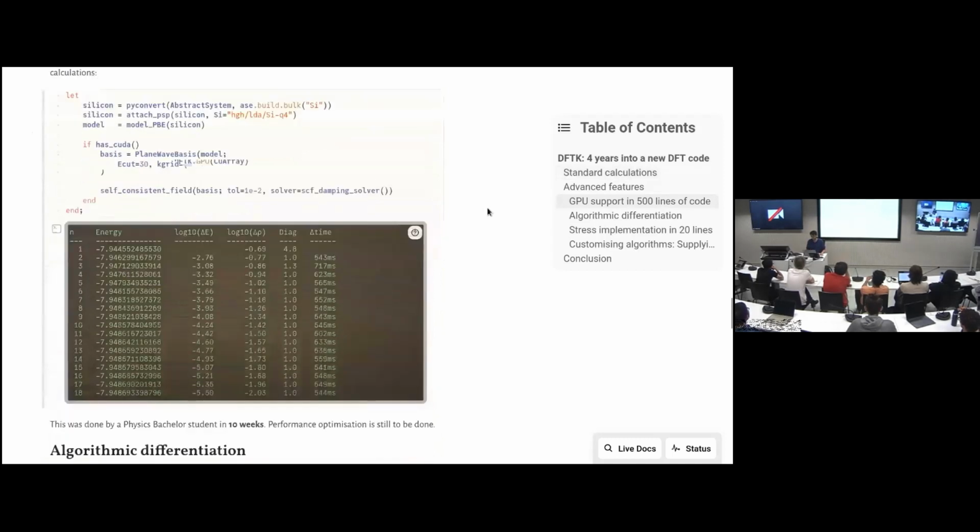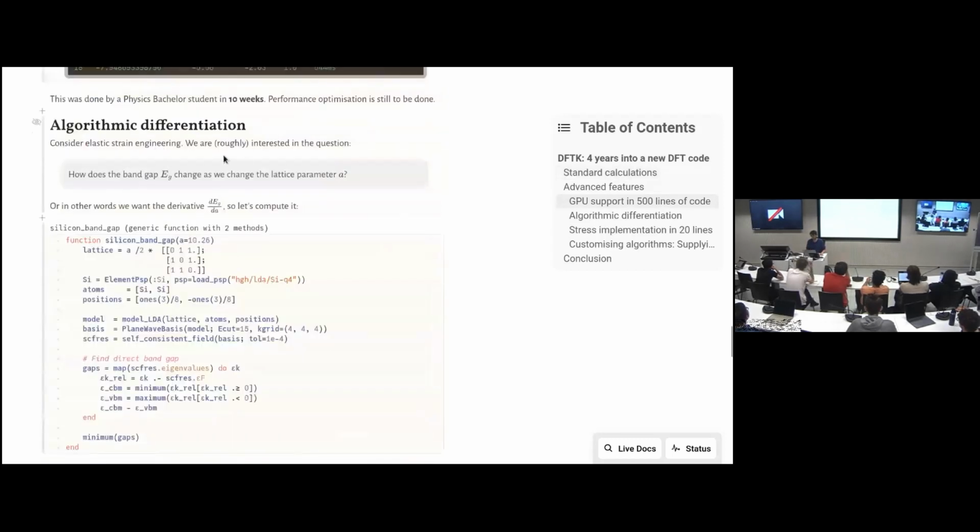GPUs are there. Next is algorithmic differentiation. Let's say I'm doing elastic strain engineering, I'm doing materials design. I want to understand how the band gap changes if I change the lattice parameter.